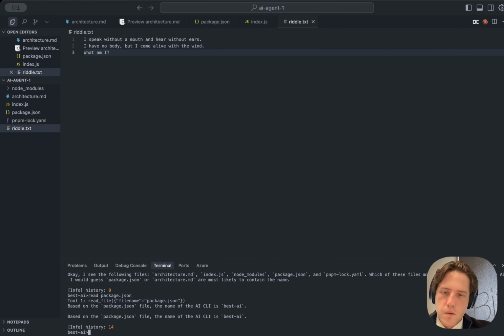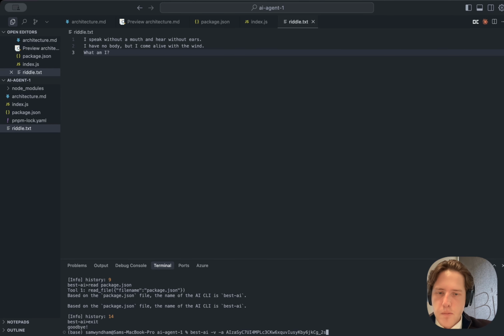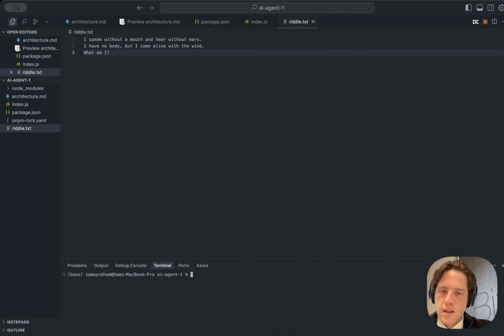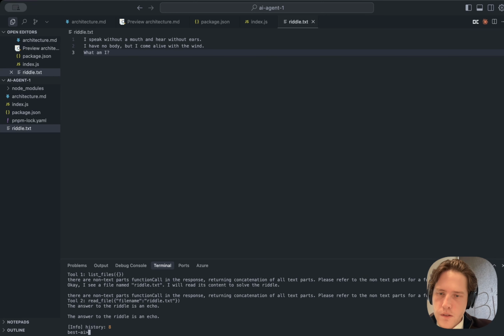What am I? So what we're going to do is we're going to exit out of our best AI and reopen best AI again, which I think I just want to exit. I want to clear this and then reopen best AI. Gemini initialize. So there is a riddle located in this, please use your tools to solve it. And it should go through, list the files, read the files, and then answer correctly.